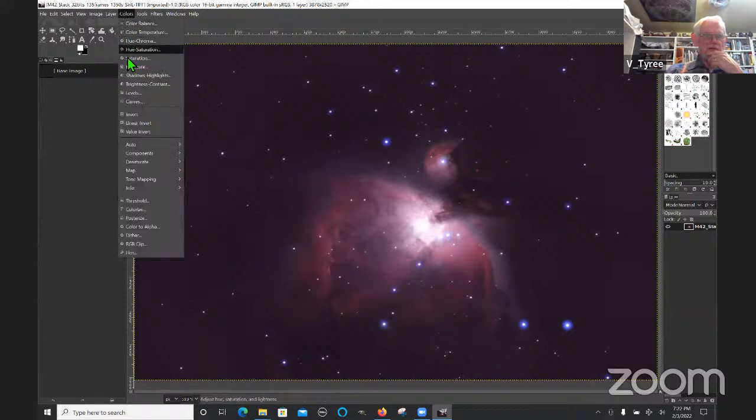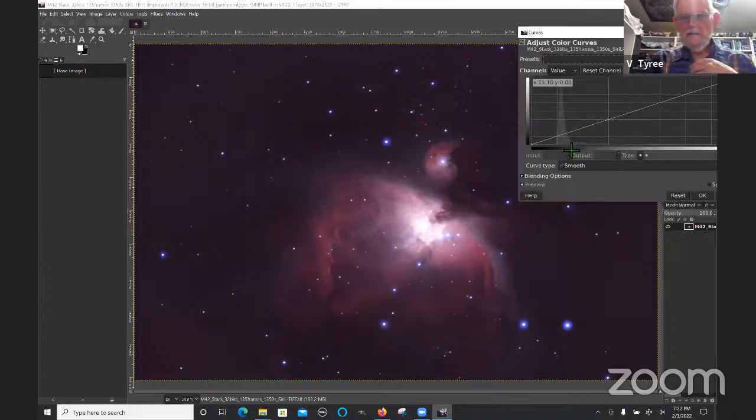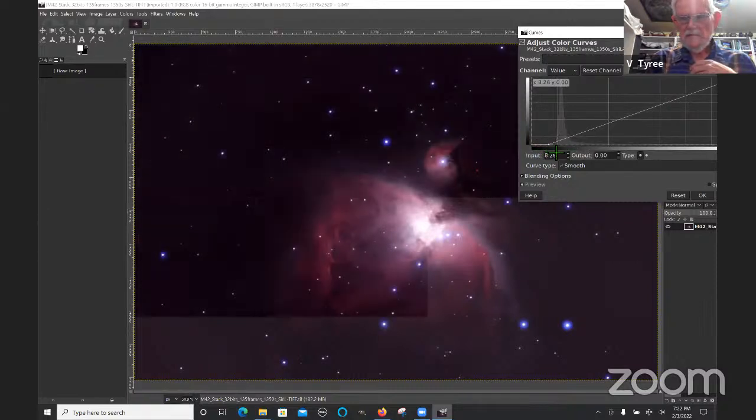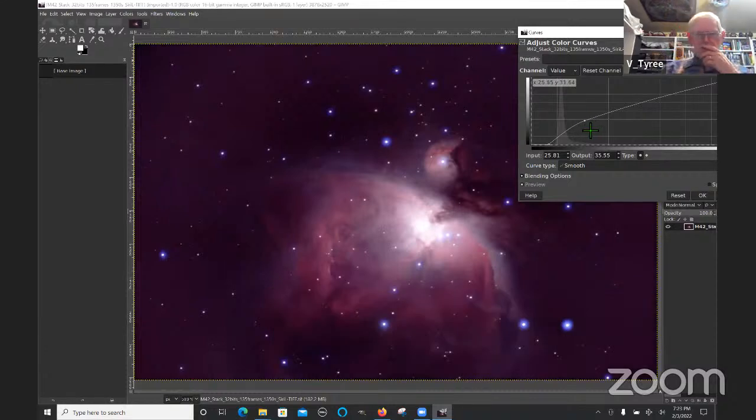So now I'm going to go to the curves. And let's play with that a little bit here. I'll put this off to the side a bit. First, I'm going to drag the dark point over just to the left of the histogram. And then I'm going to pick up an adjustment point right here, and I'm going to bend it up just a little. And you can see there's just a tad reddishness in there. And that, to some extent, represents the extended redness that's in that whole nebulosity complex.